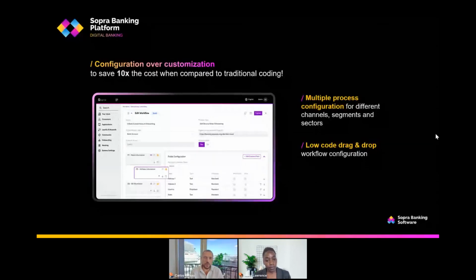So it's a workflow that will be configured by channel, by segment, by sector. Once I connect, all the information would be captured, so the engine will redirect me to the process that suits me best.